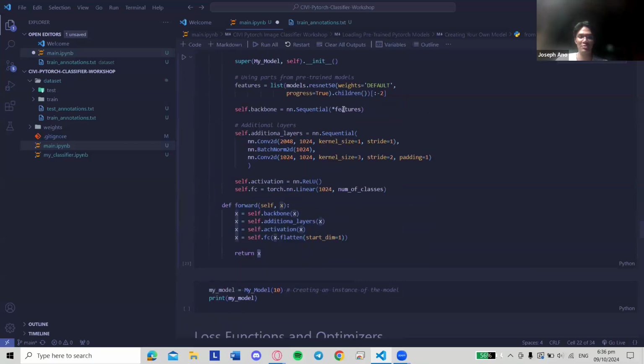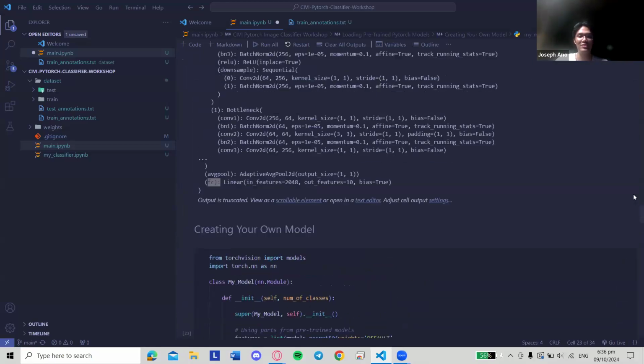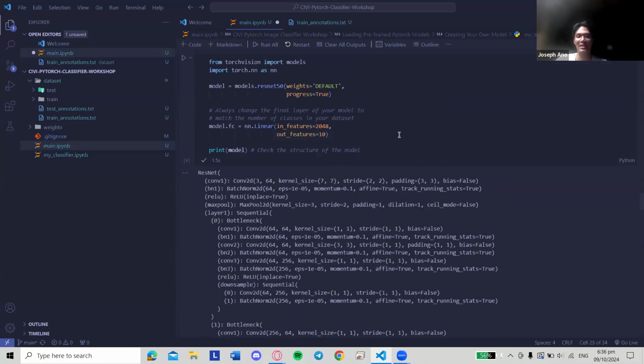Once we define our class, all we have to do is instantiate it, right? So this is instantiating the model. For the sake of this demo, we'll be using the pre-trained model since it's more convenient and it's already been trained. So you can expect higher results compared to when you train a model from scratch.